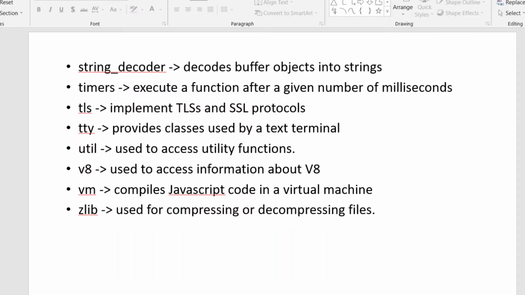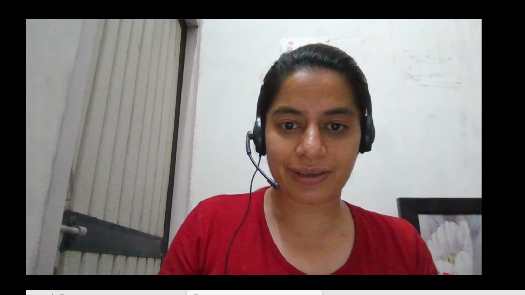Util is used to access utility functions. V8 is used to access information about V8. By the way, Node is built on the Google Chrome V8 engine, which compiles JavaScript code in a virtual machine. Zlib is used for compressing and decompressing files. We will use some of these inbuilt libraries, and you will also use them when you become more expert in Node. You will need these libraries from time to time for creating your programs. We will discuss how we have already used the inbuilt HTTP library, and I will show you the code for this.